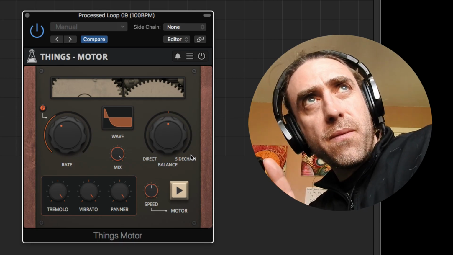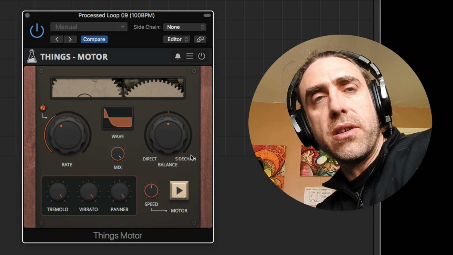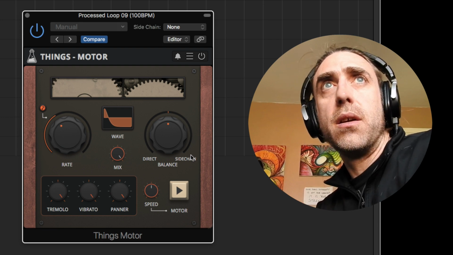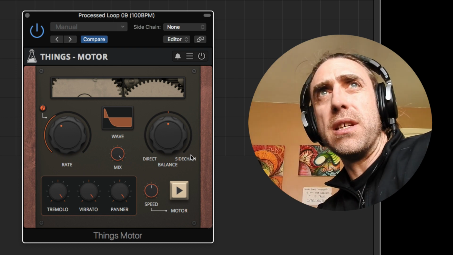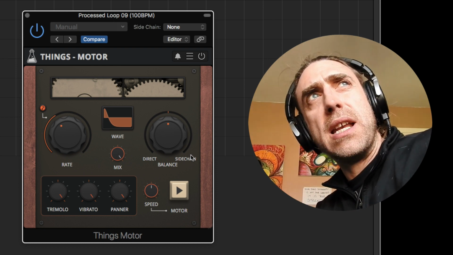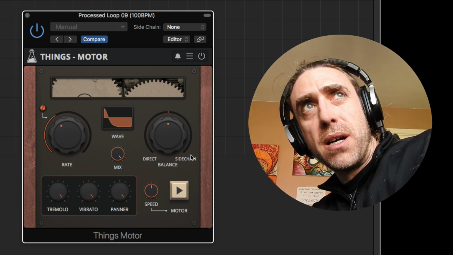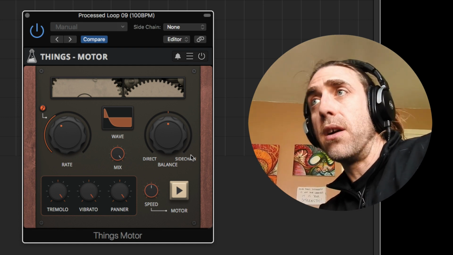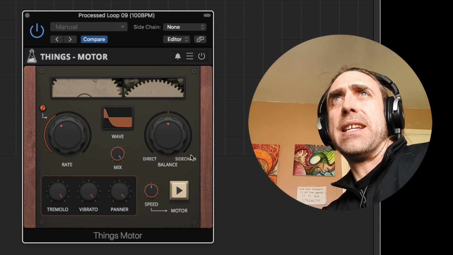The most interesting thing I think about this plugin is the fact that you can use the sidechain to input a second audio signal, and then you can combine the two different sources together, which gives you some really interesting possibilities of combining different melody parts together, different rhythm parts together, or combining a melody and rhythm part into one and then sort of oscillating between them.